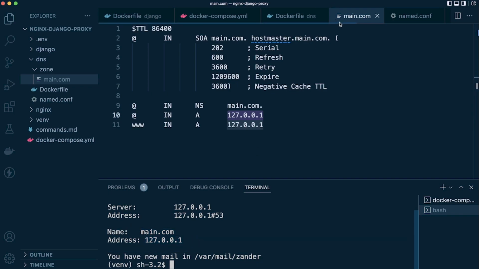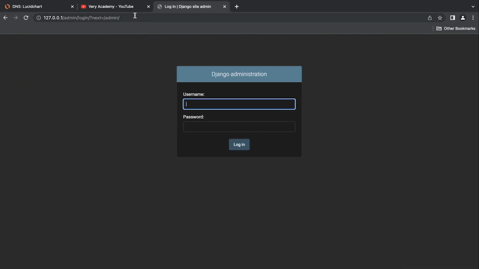If you're on Windows, it's going to be slightly different. You'll need to go into network settings and set up DNS that way. Apologies, I don't show you in this tutorial how to do that, but it's going to be slightly different on Windows. So once that's done, let's go back into our browser.